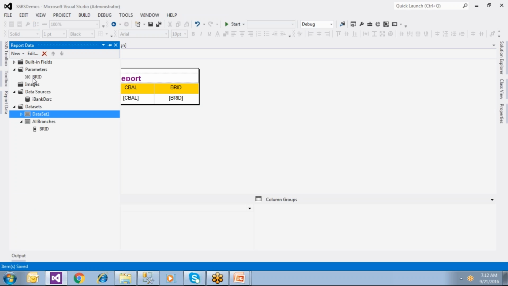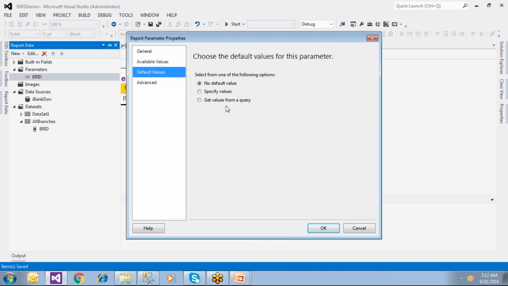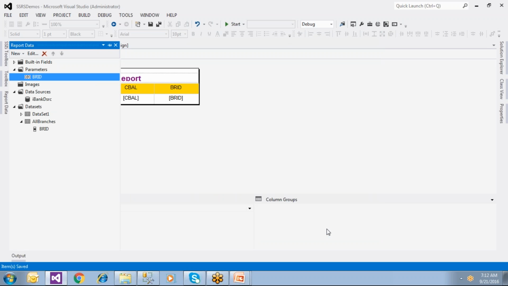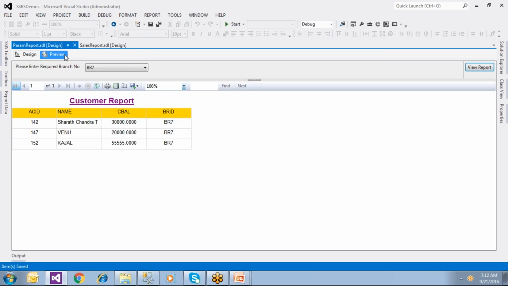So go here, right click, or double click on this. When you go to the default values, let us hard code one value. So specify value. Let me give the default value as BR7. Okay. And click on OK. Now you save and you preview the report.